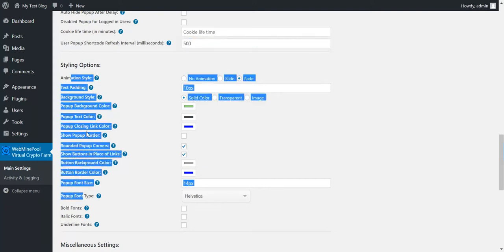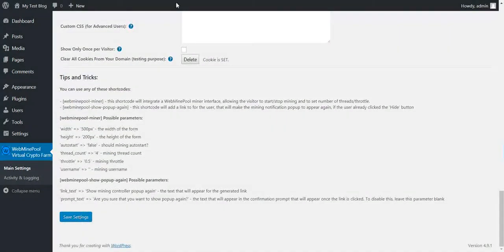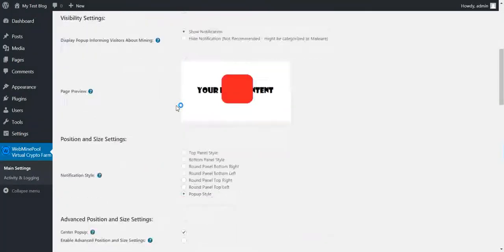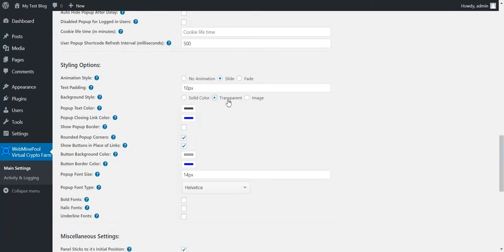Okay. You can have some styling options here. How to make the pop-up disappear: no animation, slide or fade. Right now it's fading. Let's see how it is when it's sliding. It's slided up. Text padding, background style, background color. Also you can choose solid color, transparent or image. You can set the background image.